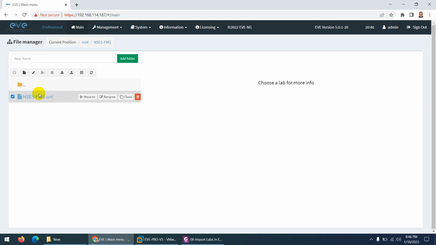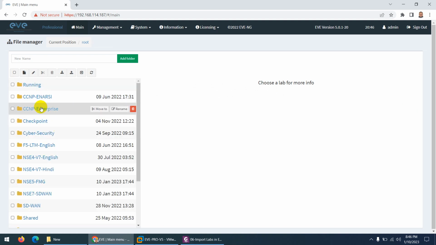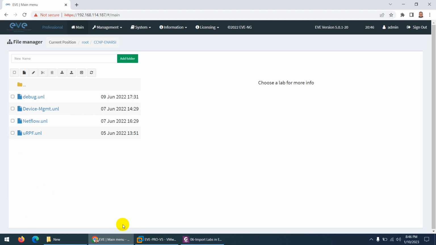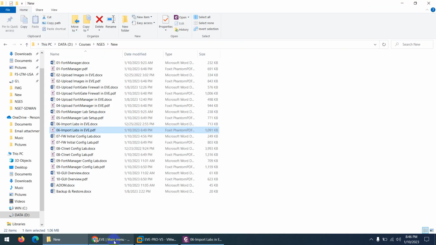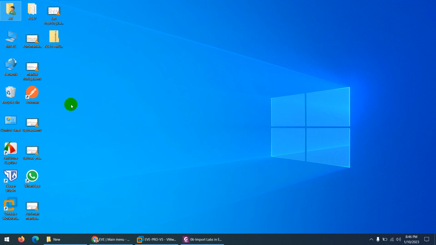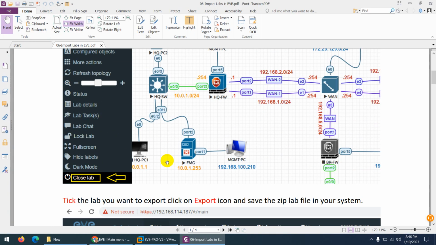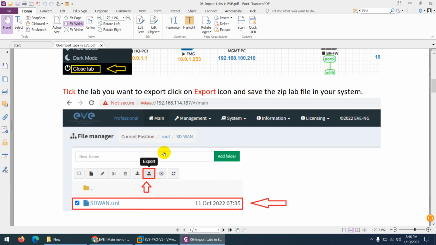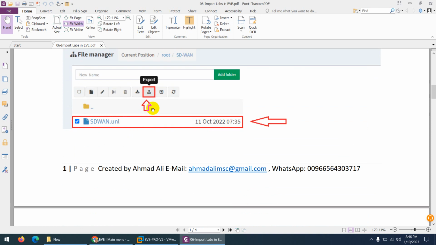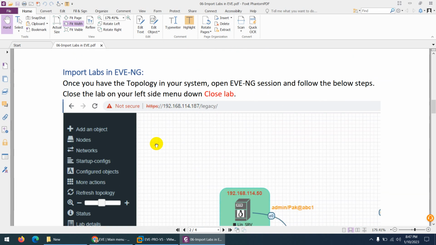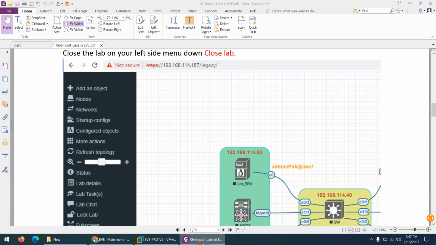What you need to do, let me go to any other folder so that I can import it. So this is the topology which we exported. It's here. You don't need to unzip it. So let me show you what I did. I closed the lab, and after that I selected it, and then I exported. Now I need to import this topology in my lab.